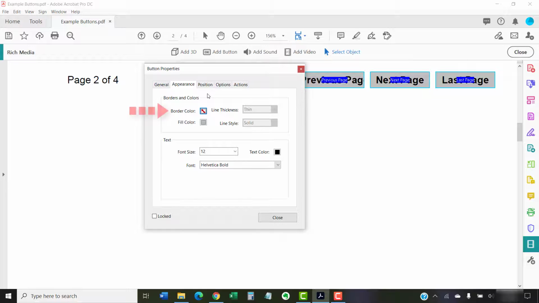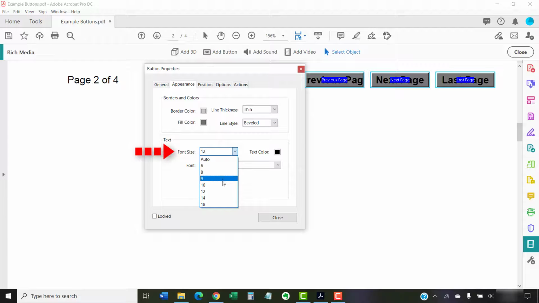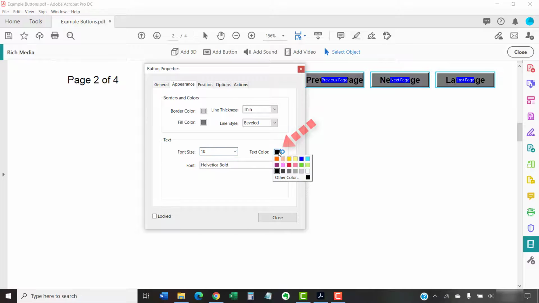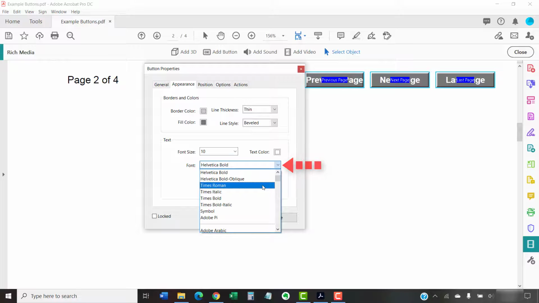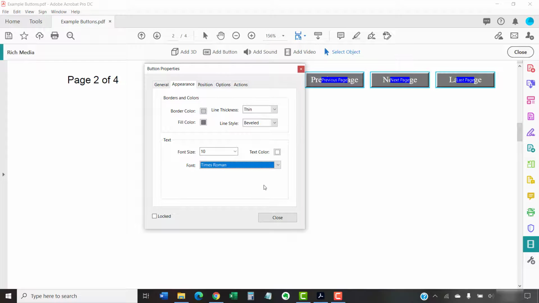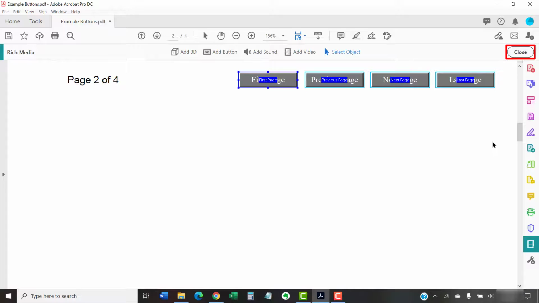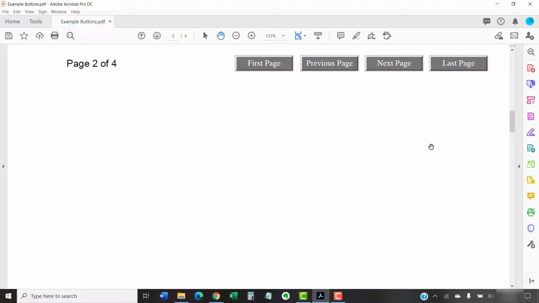From here, you can select a border color, line thickness, fill color, line style, font size, text color, and font style. After making your choices, select the Close button, followed by the Close button in the toolbar. Your buttons should now feature your new appearance choices.